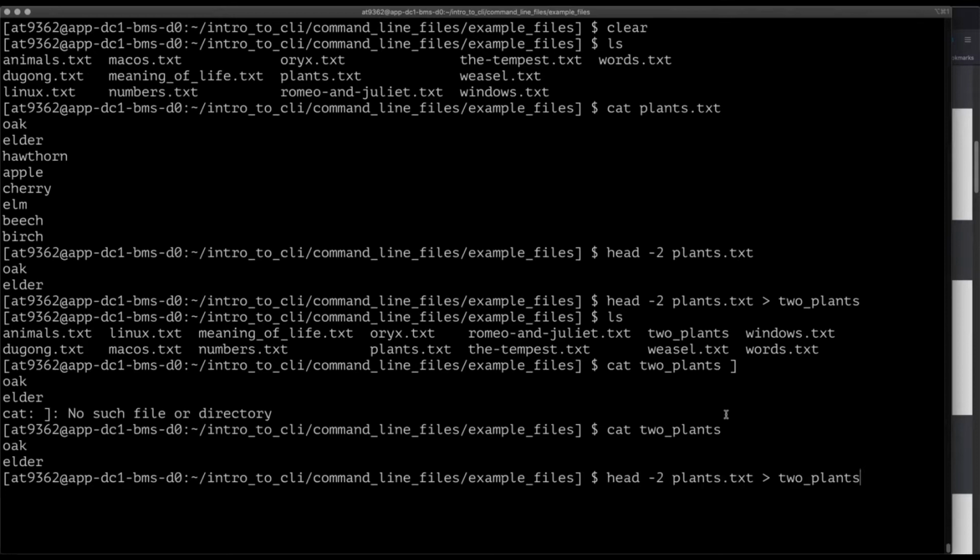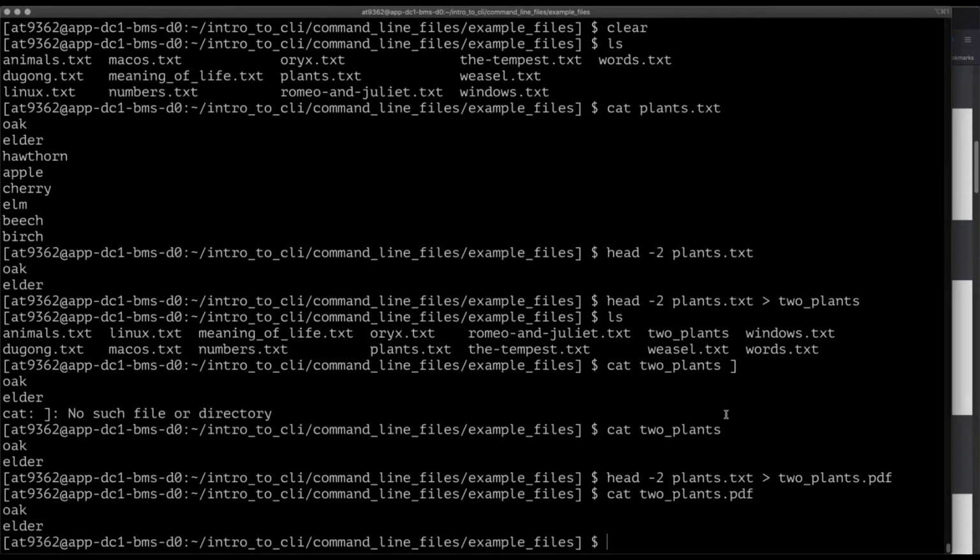I could have called it 2plants.pdf. Now, if I go cat 2plants.pdf, it will still do it. It doesn't matter. I could call it a PDF, I could call it an MP3 file. If I cat it, it will go, okay, that's what's inside. And I think that is part of the strength of Unix systems: it just does it. It doesn't have assumptions about what the file contains.